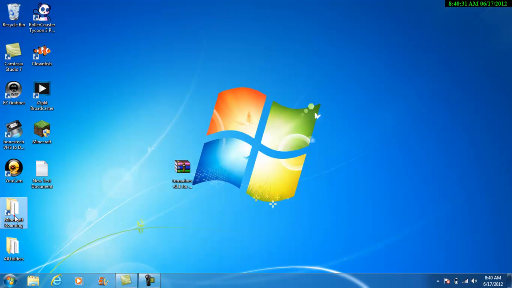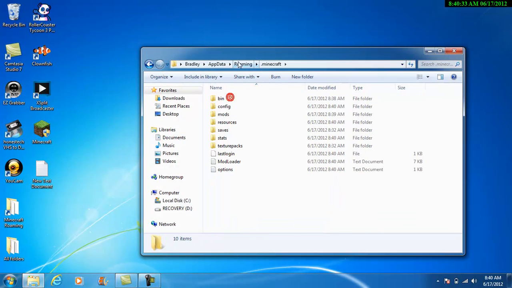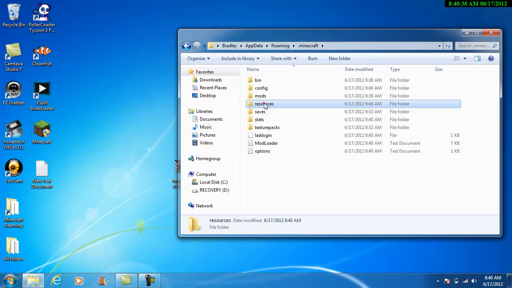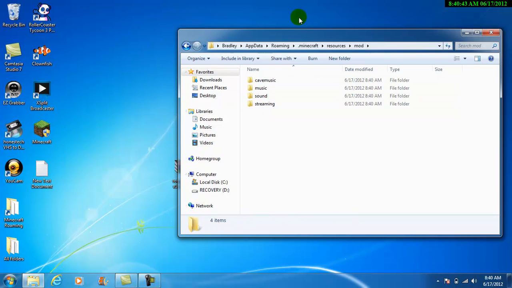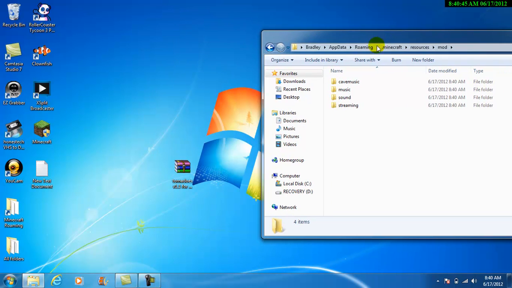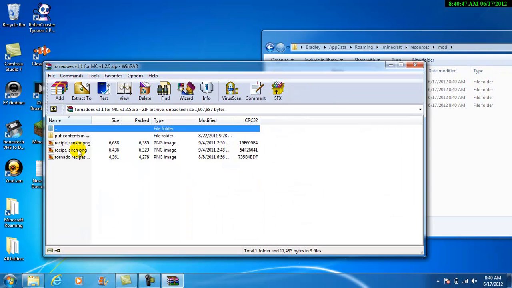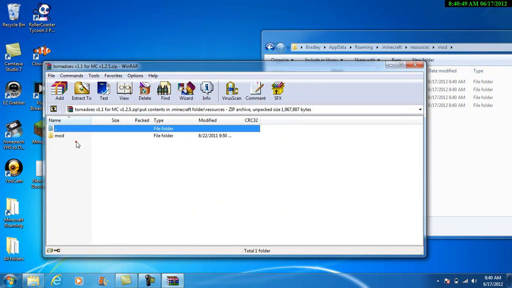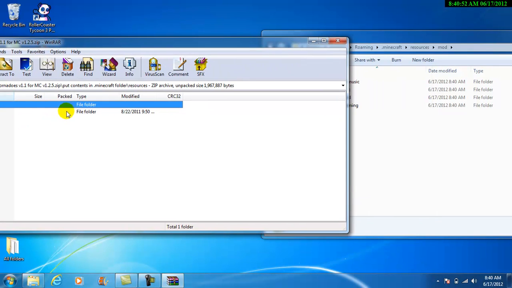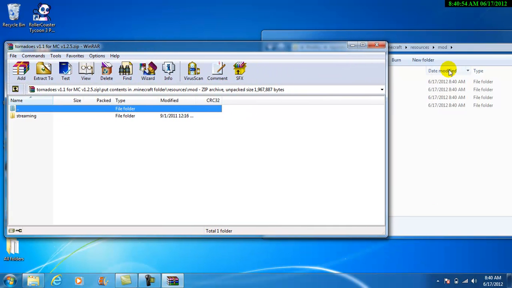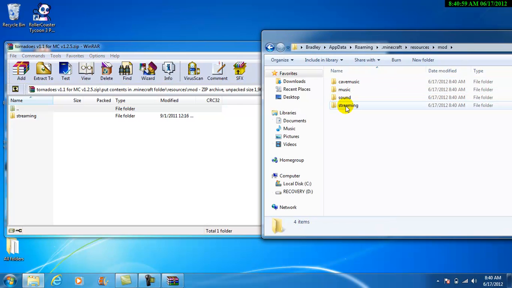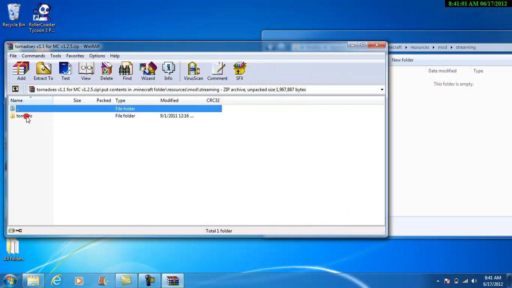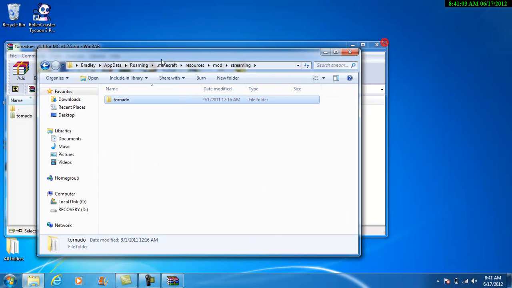So that was messing up, and then find your roaming folder again and open everything up. Now go to your resources, and you should have more folders like that. Go to your mod folder. I can't remember which one it said to open. Okay, there we go. Mods. Open up the mod folder, open up this one that it tells you, and then just click and drag it. There we go, now we're done.